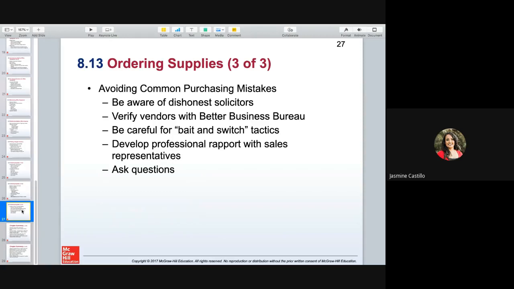You can always check or verify your vendors through the Better Business Bureau, just going onto the site, typing in the vendor's name, and it'll basically give you a list of information on the vendor, whether anybody has reported them as dishonest or, you know, not somebody that you want to use.